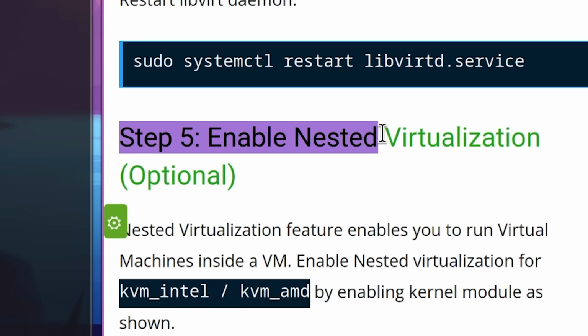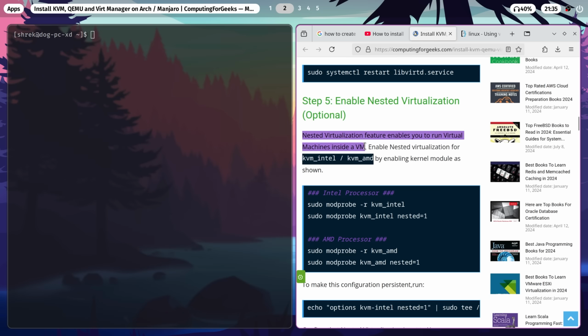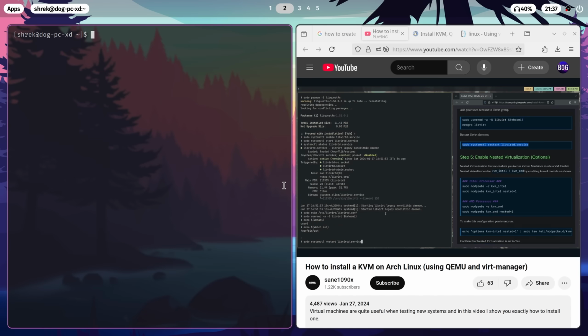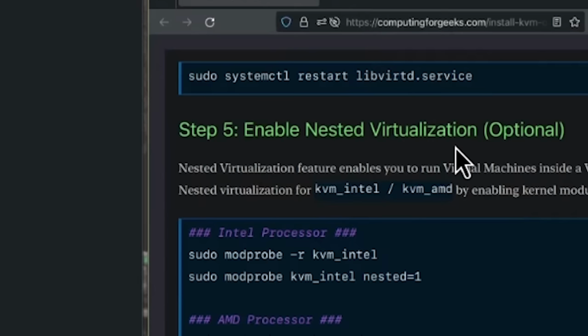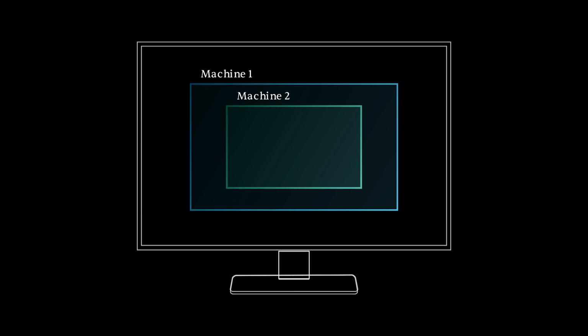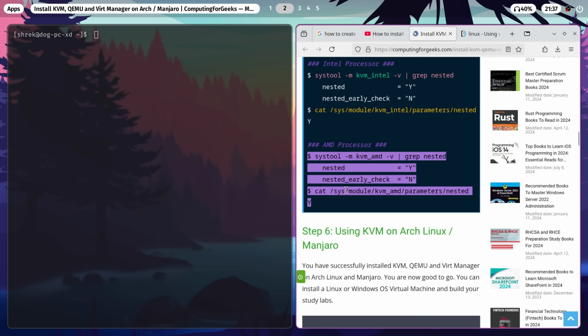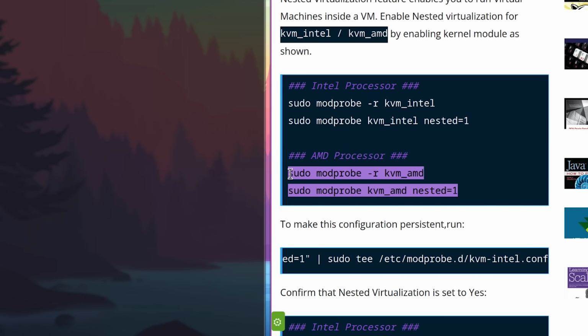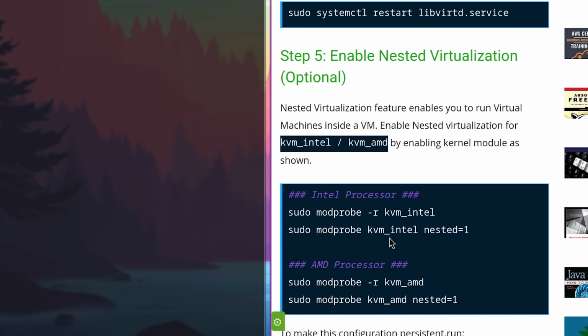Step 5, enable nested virtualization. Optional. Nested virtualization means that if I want to install another virtual machine inside my virtual machine, then I need to enable this. I totally don't need this. But now I've already enabled something. So do I disable something? Let's move to step 6.